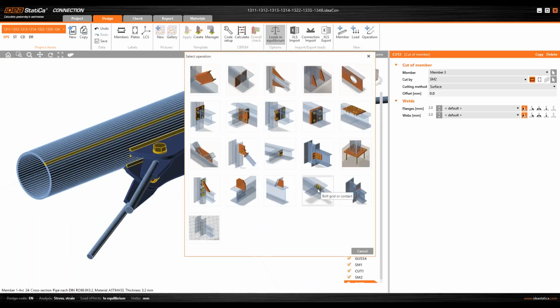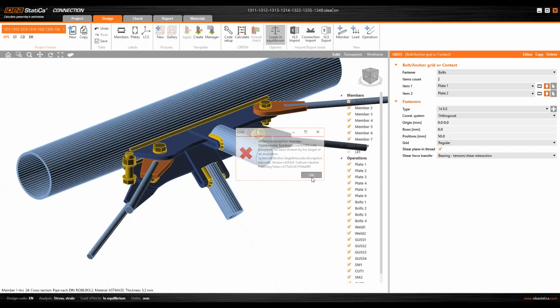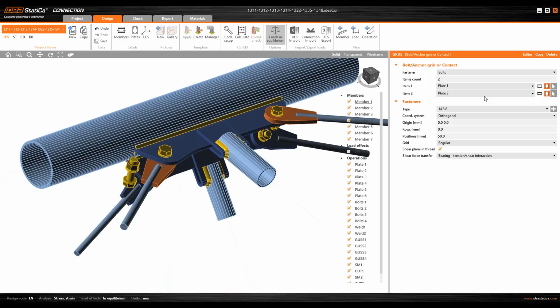Last thing, bolt it. So let's pick the bolt grid operation. Again, developer message. That's not interesting for us.